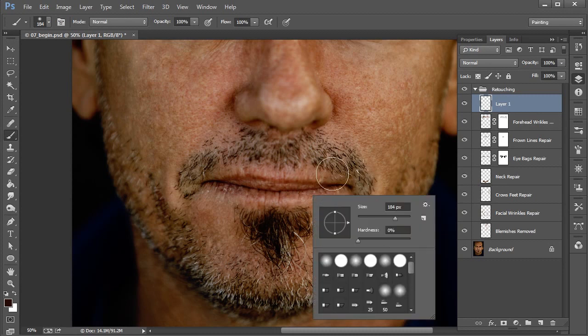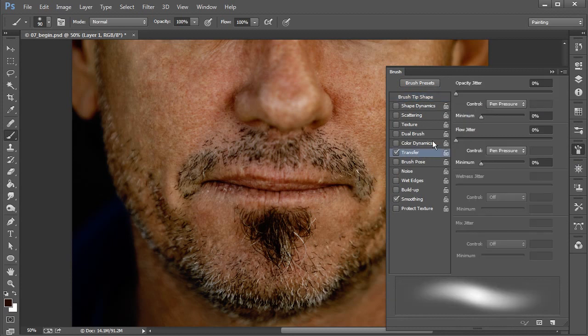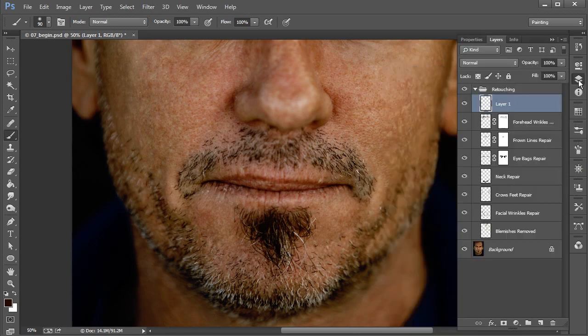I'm going to grab my brush tool, right-click to bring up my brush preset picker. Let's go ahead and go with a soft round brush. I might take down the size just a little there. I'm going to come over here to my brush panel. I'm going to turn on transfer, and just as before, I want pen pressure enabled for both of the controls for opacity and flow. Since I am using a pressure sensitive stylus, I can dictate the opacity and flow based off of how much pressure I apply.